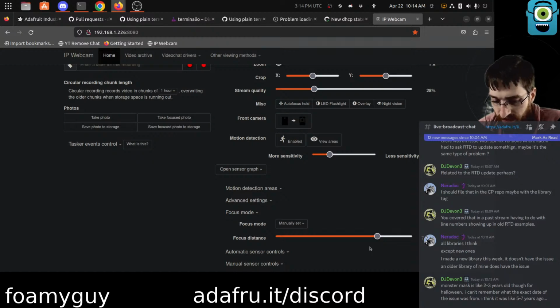If I recall correctly, I had trouble with the Feather RP2040 the last time that we did Ethernet stuff, so I am just going to switch right over to the Feather S2 TFT.